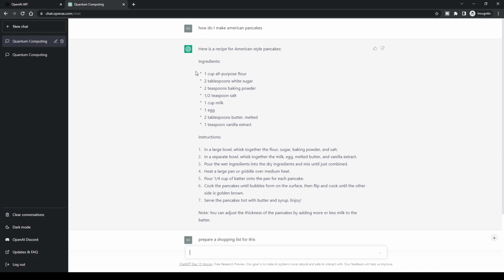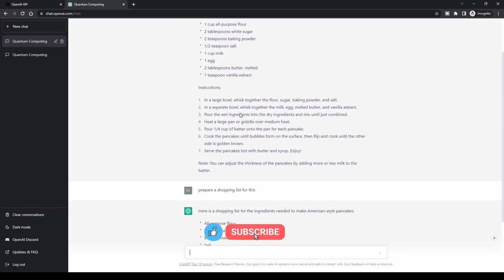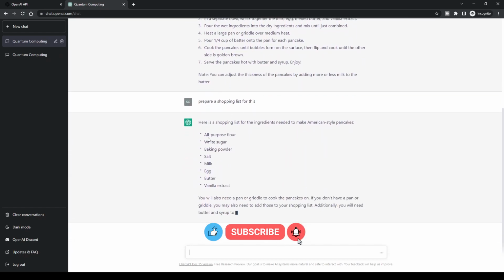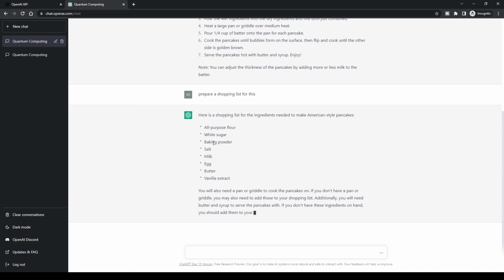So now it's given us the menu. It's given us the ingredients, it's given us the instructions, and then I've asked it to give us a shopping list. So yeah, all-purpose white flour, baking powder, salt, milk, eggs, right? It's saying that you'll need a pan or griddle to cook the pancakes on. If you don't have a pan, you need to add that to the shopping list additionally. So you notice how very conversational this is, right? It's like someone saying, oh, by the way, I think you'll need this. Have you considered this, etc. So let me go a little step further.